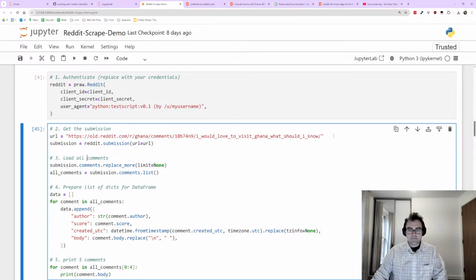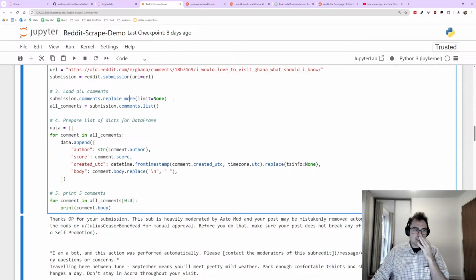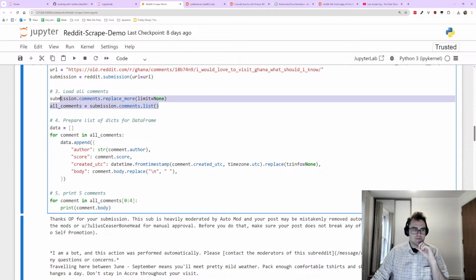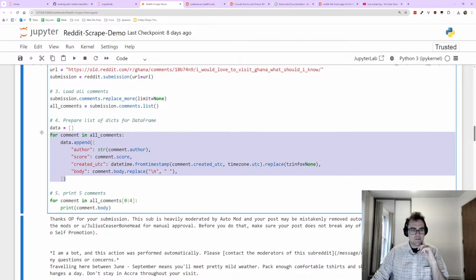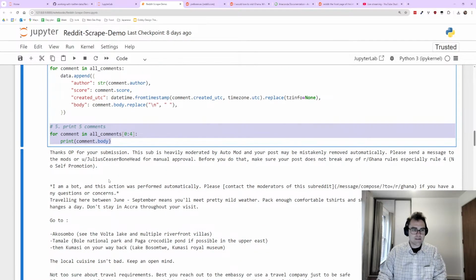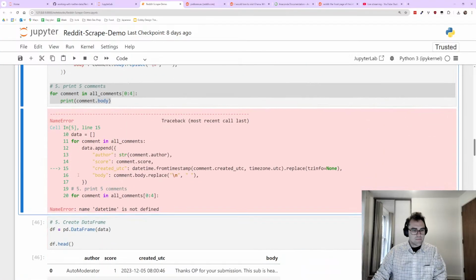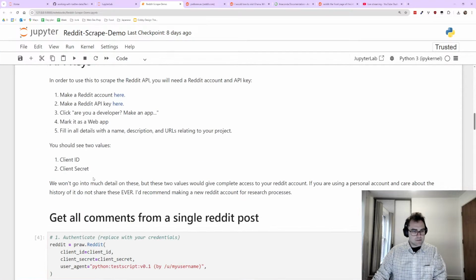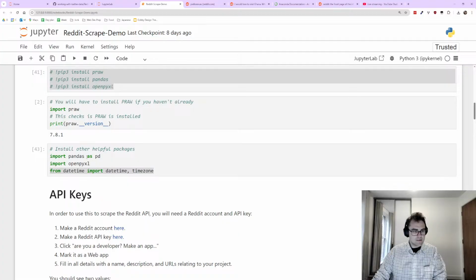Next, we're going to get that submission. So I've stored the URL of that Reddit post, and then we're just calling that with this Reddit submission object. Then we're going to iterate over all the comments and reduce that to a list with this line. And then this line is going to manipulate that into more of a refined object that we can just quickly look at. And then in the final step, I'm just printing 5 comments from that. Oh, no, I'm not. Datetime is not defined. Did I run that?